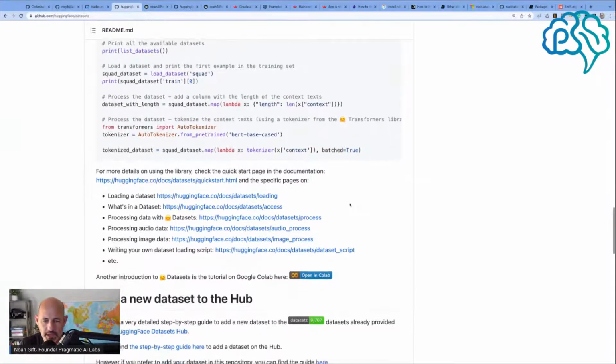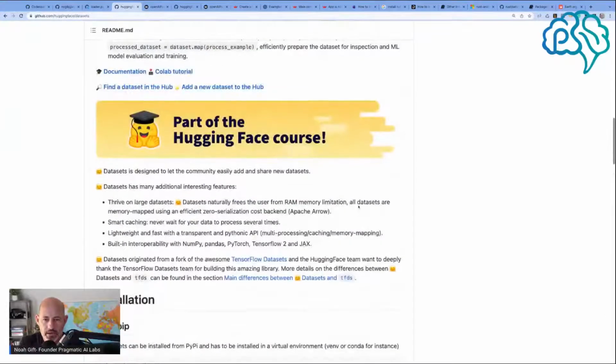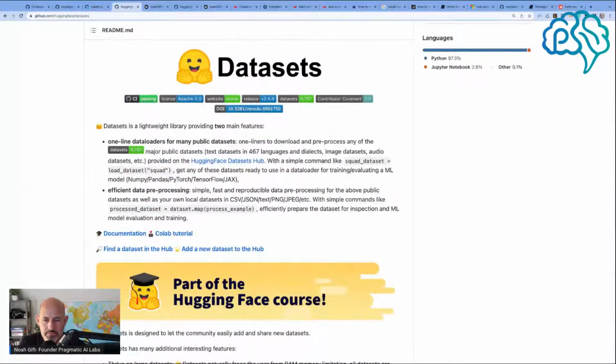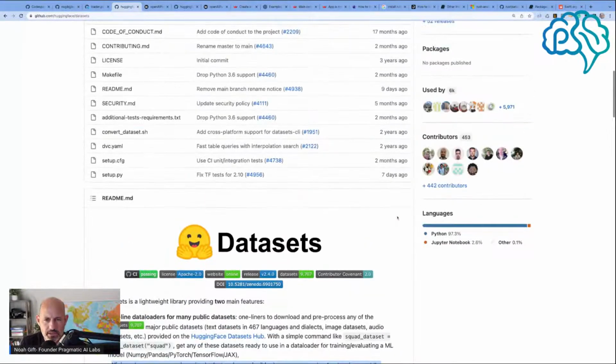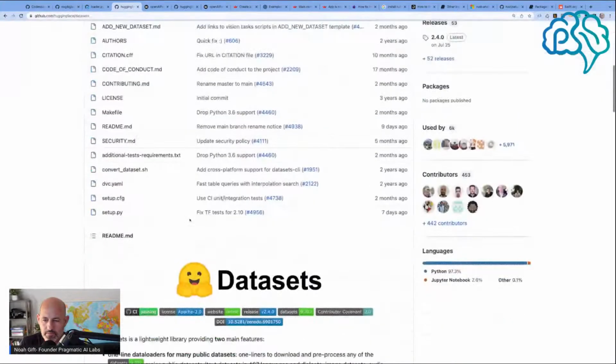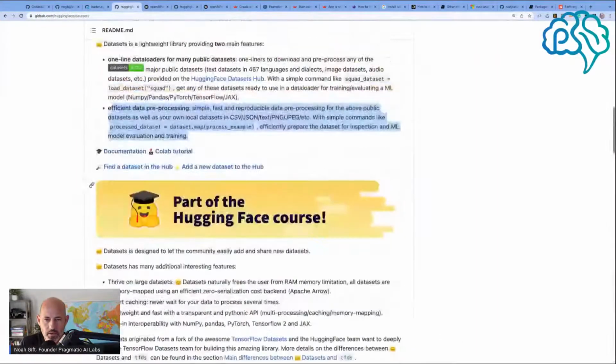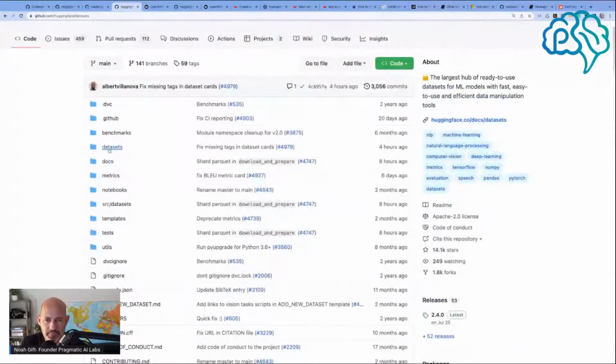So it looks like loading is not very smart. It just kind of dumps data, which is fine. Dataset.map. Oh, efficient preprocessing, simple, fast, reproducible. Efficiently prepare the dataset for inspection. I mean, this looks interesting, this library here. I don't see anything else that it does though. That's tricky.